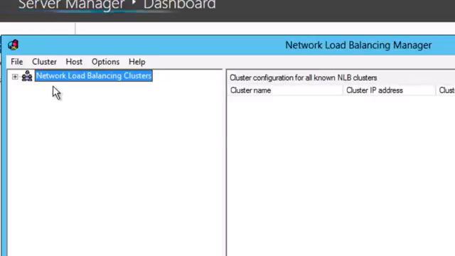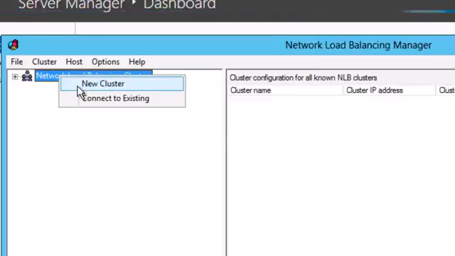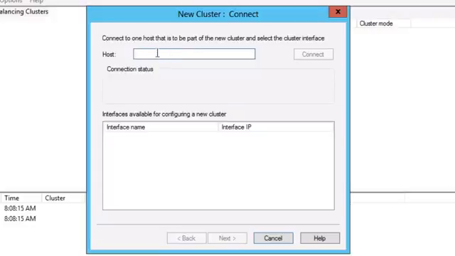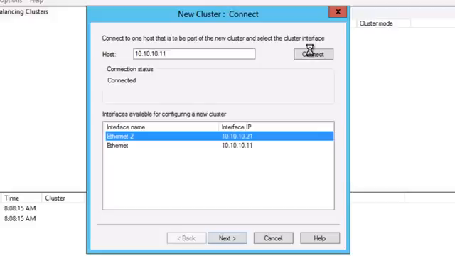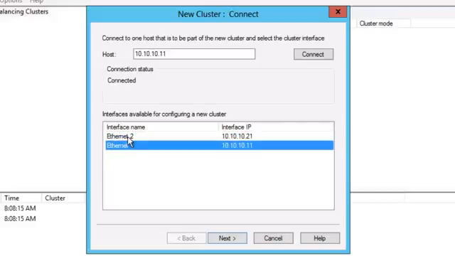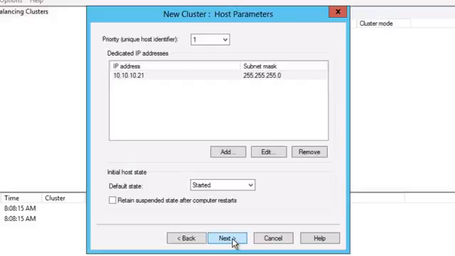To create a new cluster, I right-click on Network Load Balancing Clusters and pick New Cluster. For the host IP address, I'm entering the management IP for my Web 1 server. The wizard finds both interfaces on the remote machine. I'm using Ethernet 2 for NLB. Ethernet is used for management. I select Ethernet 2 and click Next.